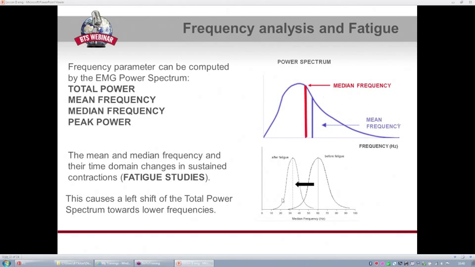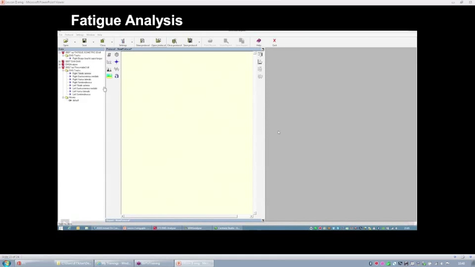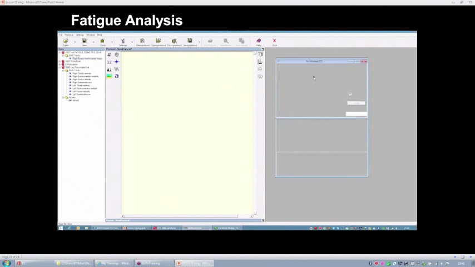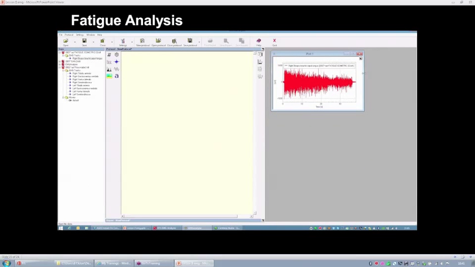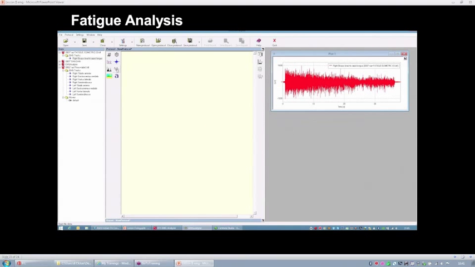So now I'm going to show you an example, but you can consider that the regression coefficient of the median or mean frequency slope towards the lower frequency can be used as a non-invasive fatigue index for the muscle. So now I want to show you an example about how you can compute fatigue indexes from the EMGAnalyzer application. In this example, I have voluntarily exaggerated the phenomenon.